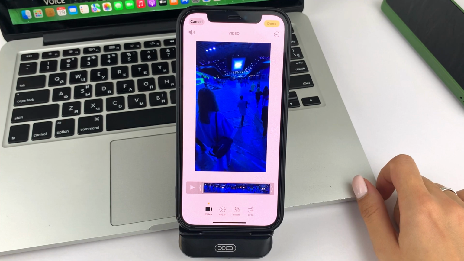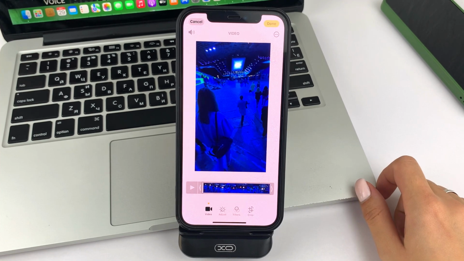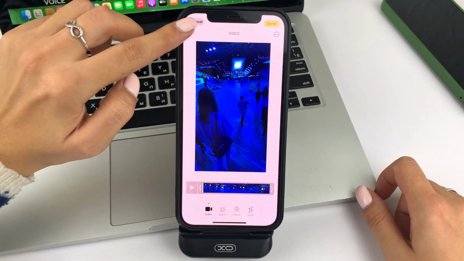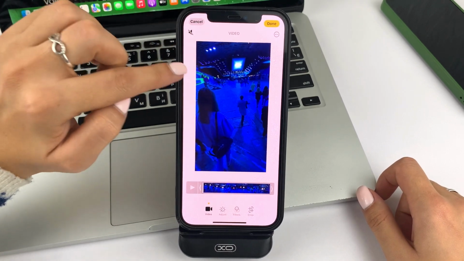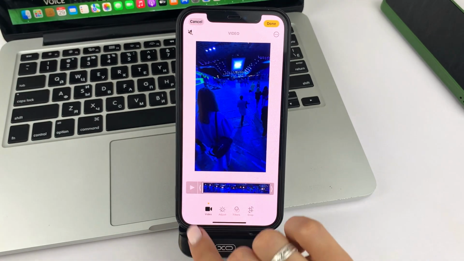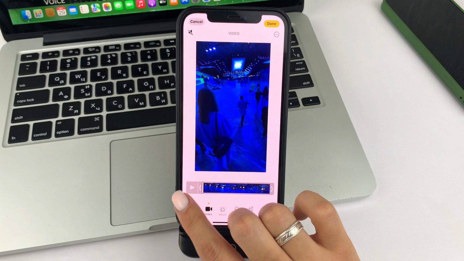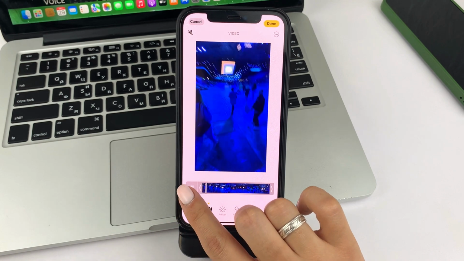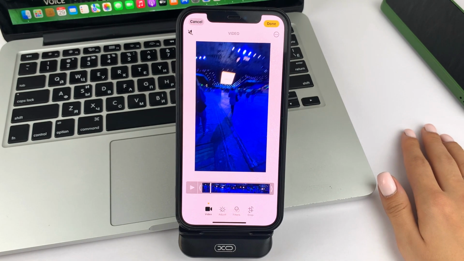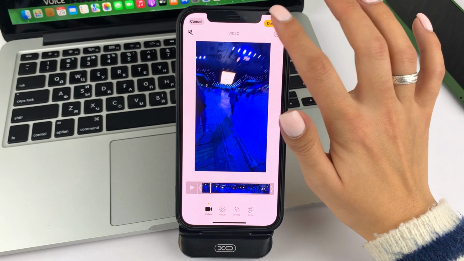Now friends, to remove the sound from the video, all you need to do is at the top on the left-hand side click on this volume sign right here. And as you can see, that sign is now crossed out. That means that the video has no sound. You can check this very easily by clicking on the video. As you can see, there's no sound. To save the change, you'll need to click on the top right and you're done.